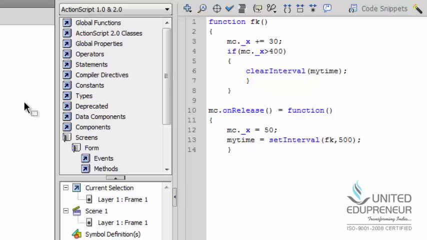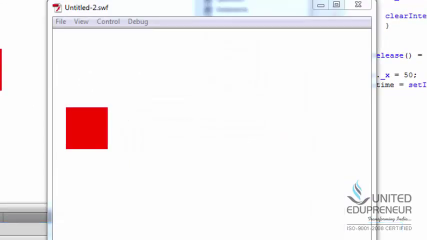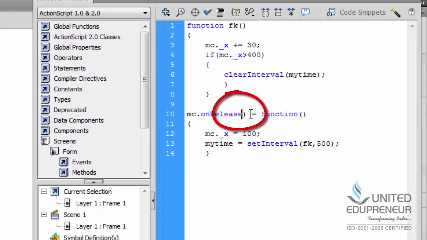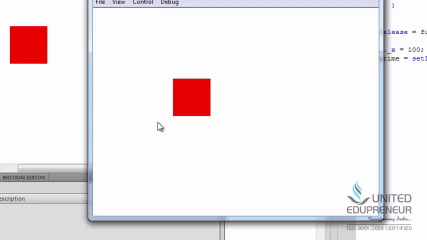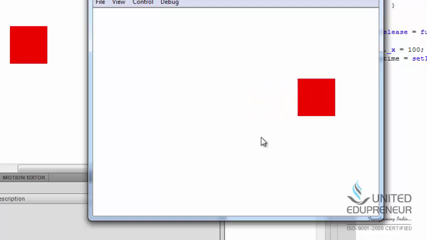Let's test the movie. Press Ctrl Enter for testing. Actually, I made a mistake here. We can write it like this only: mc.onRelease is equal to this function. Okay, now let's check the movie. Click on it. Yeah, it's moving with the interval.